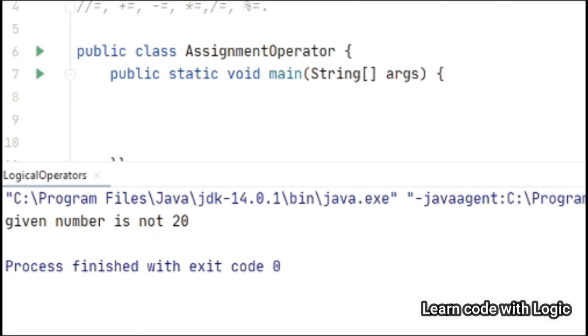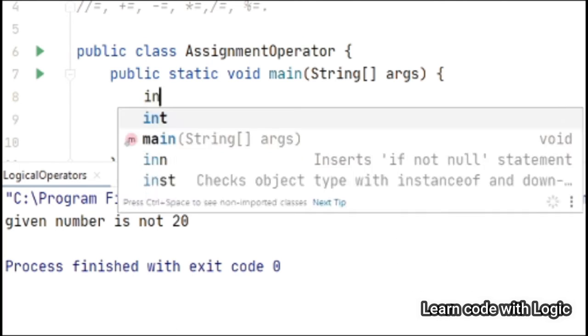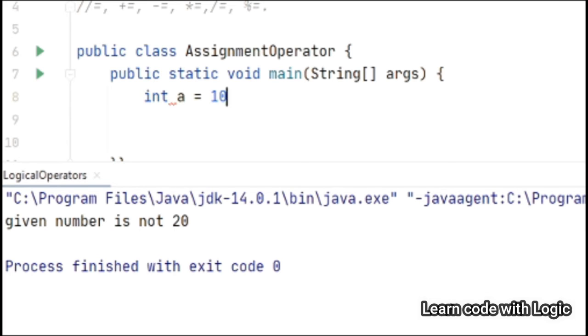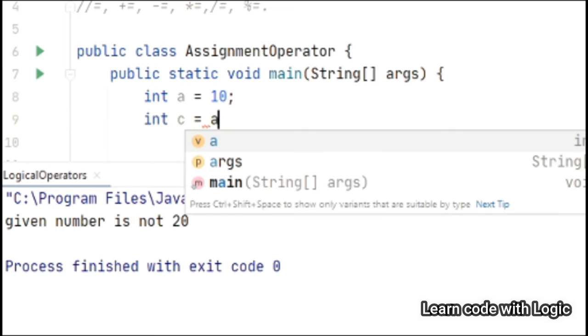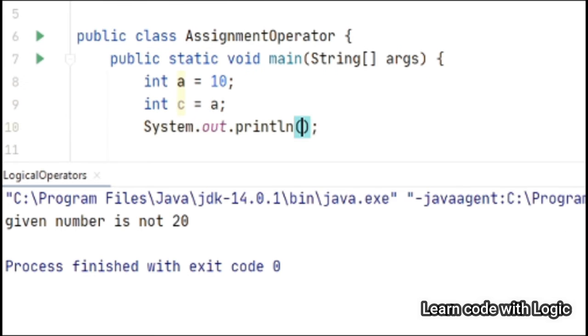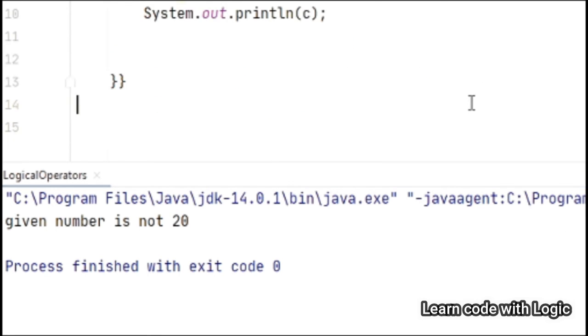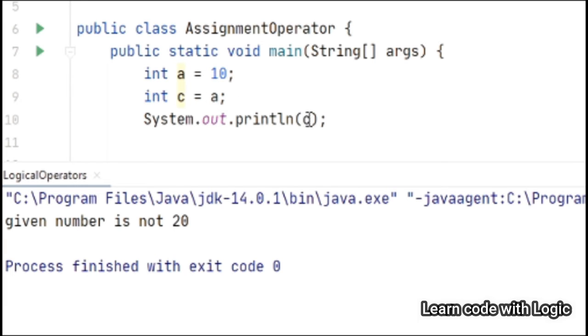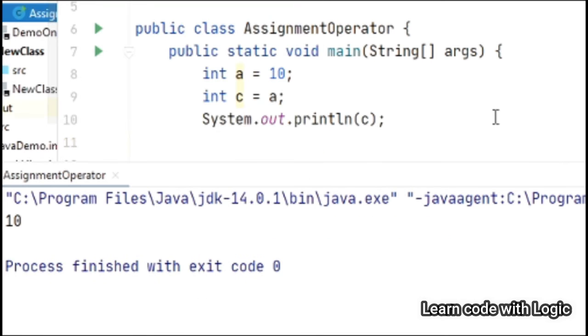Now let's understand using an example. Here I created a class called assignment operator. Suppose int a equals 10, int c equals a. If you run the code, we will see c equals 10.